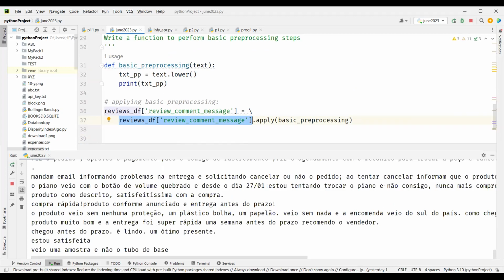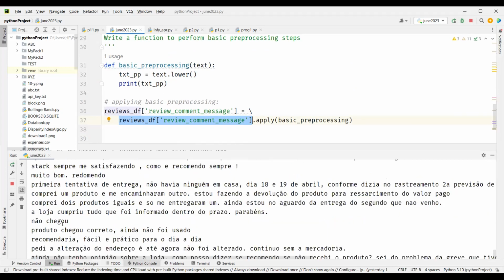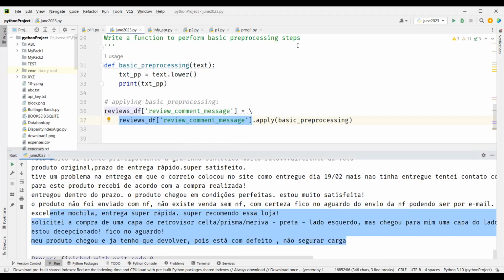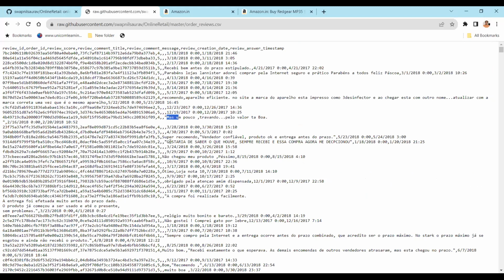Now you see, it's printing all the reviews here. Everything has been converted into lowercase. If you look at the original text, there are some words here which are in capital. See, M is capital, S is capital, this entire thing is capital. So everything will now be converted into lowercase. This is the first step that we have done.